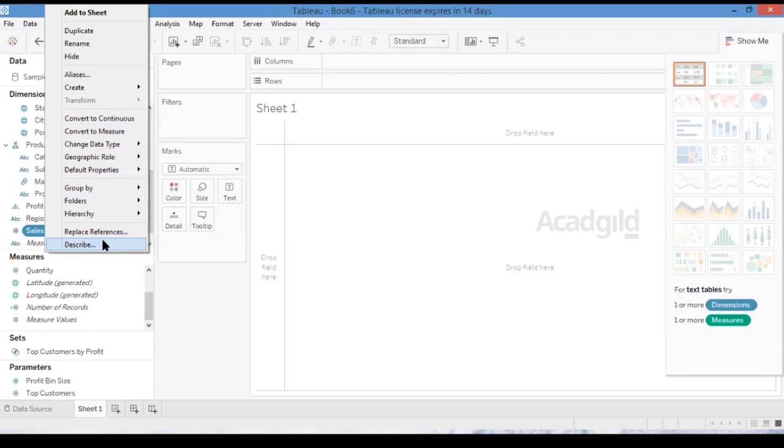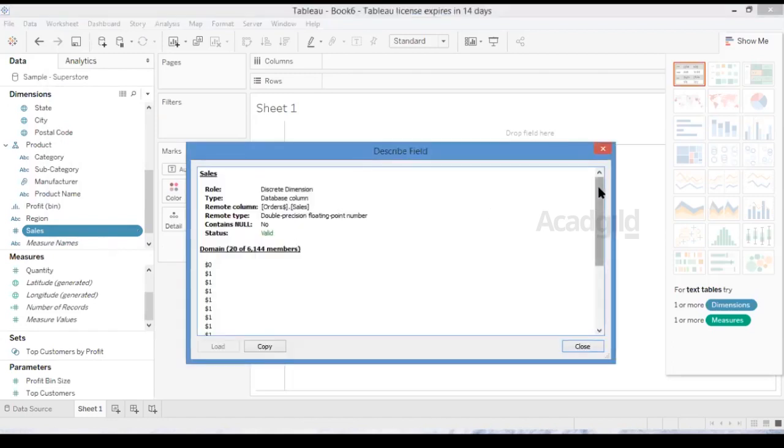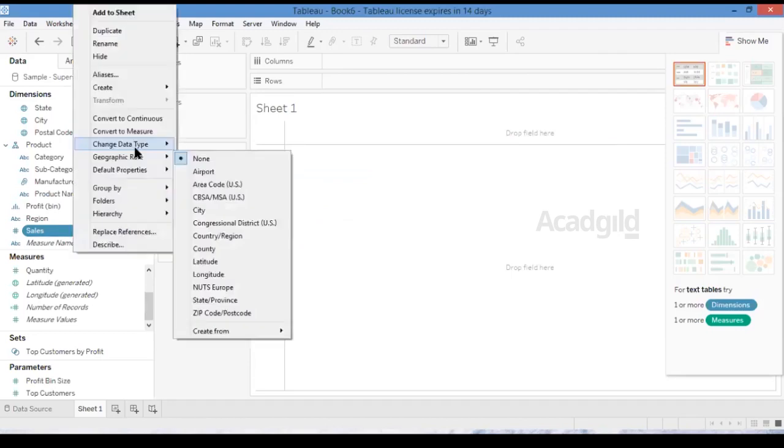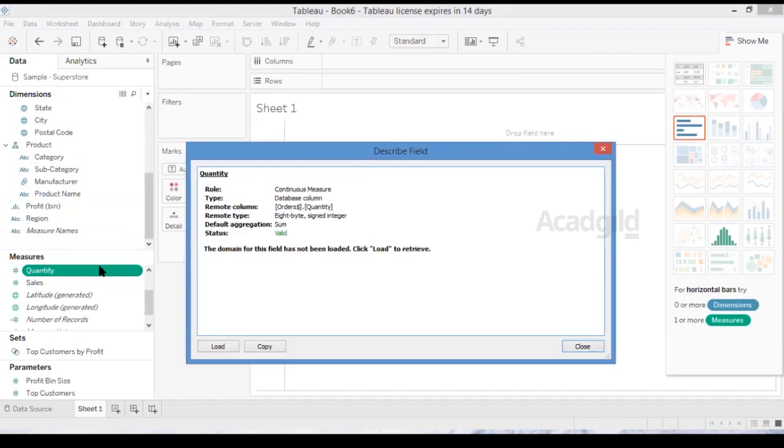Then we have something called the describe option. When I select this describe option, you'll have information related to your particular field. What is that field type? It's a discrete dimension. Let me change it back and look at a different field, an actual measure. Now if you look at it, yes, it is a continuous measure field. What is the type? Again, it's a database column. Column again is field. What is the remote column? Orders, dollar data. The default aggregation is sum, and status is valid. So you have all these options.